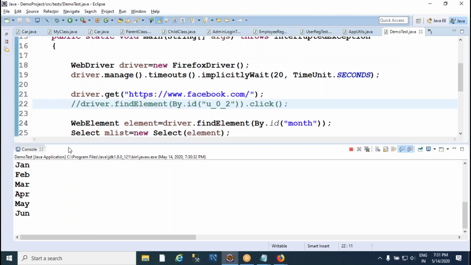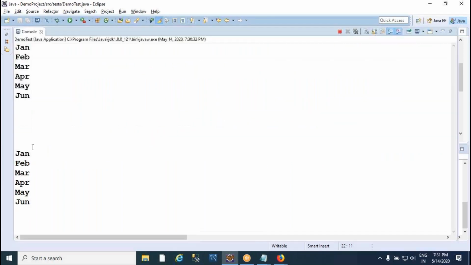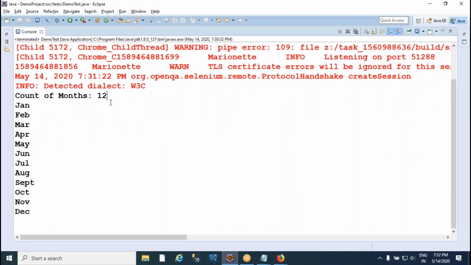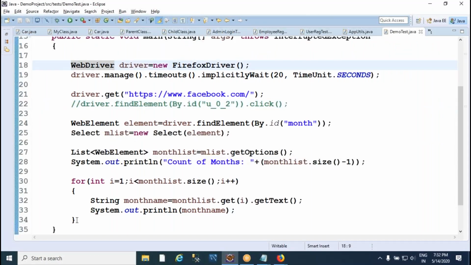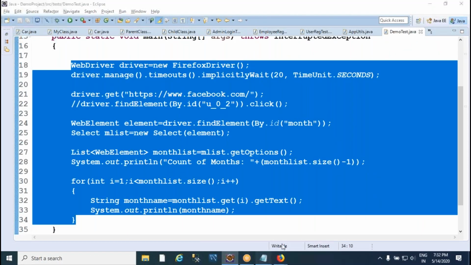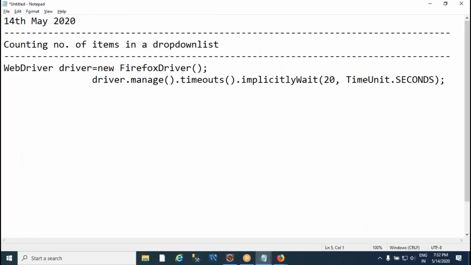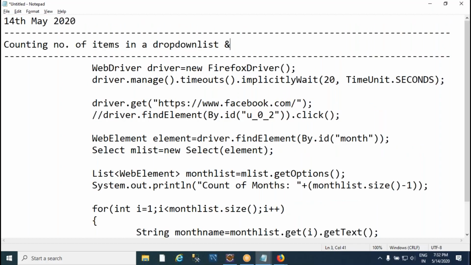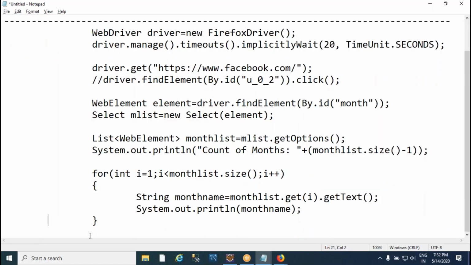Now let us see the output. Oh, still it is taking. Well, count of months is 12. It is reading all the items available in the drop-down list and printed the values. Okay? Right. This code I'll put for your practice. The counting number of items, the same program is also covering reading items.